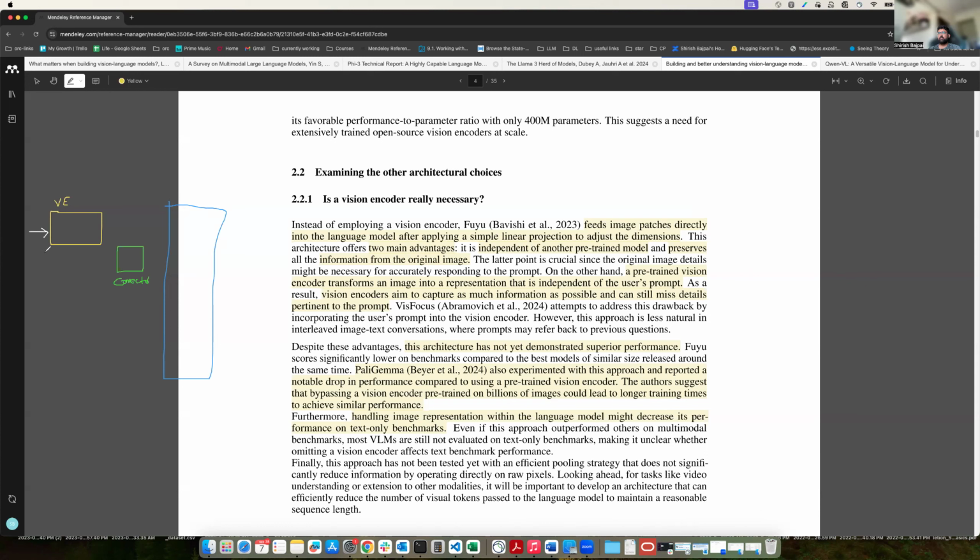So here comes the image, here comes the text, right? And the strategies that we have seen, there will be a connector and these tokens will be then fed to the LLM, which in turn will generate the tokens. Right. So, is a vision encoder really necessary? So the question is, do we really need this part?